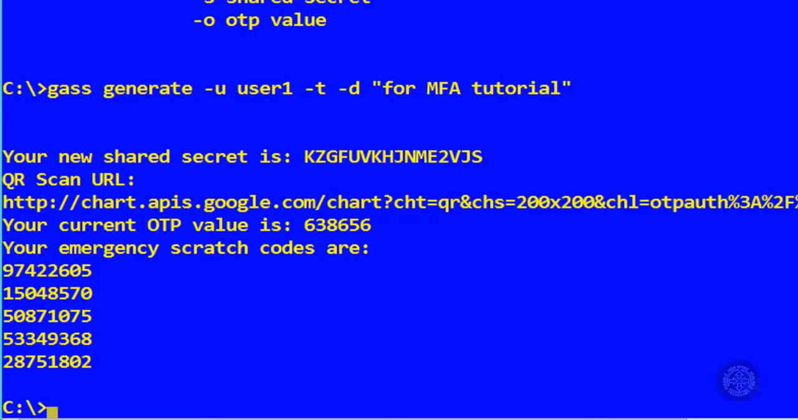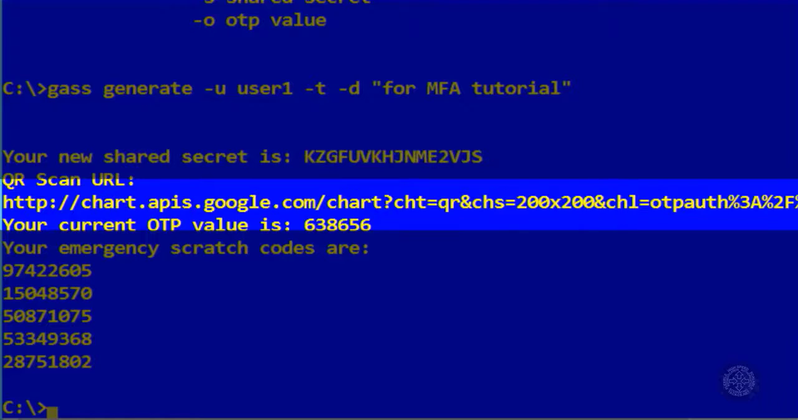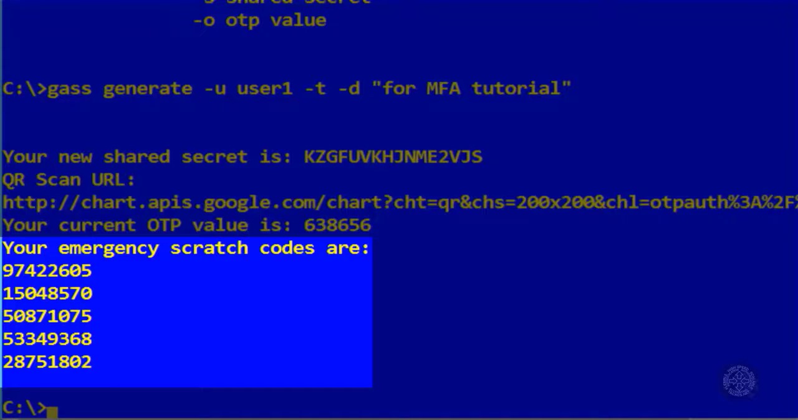Here we get a few important pieces of information. The first is the individual profile's shared secret. This can be used by the end user to enter into the Authenticator app to create the account and by the administrator to test or troubleshoot the app. The next important piece is the URL that leads to a QR code that can be scanned using the Authenticator app. Finally, you have your emergency backup scratch codes that can be used in instances where the mobile device is unavailable to generate the OTP or for recovery.